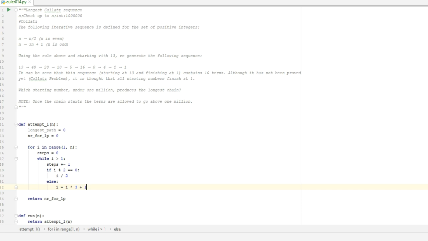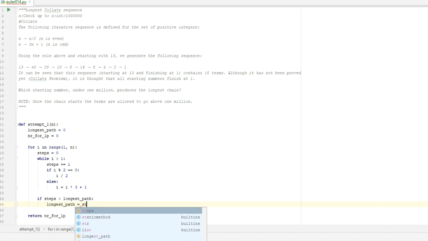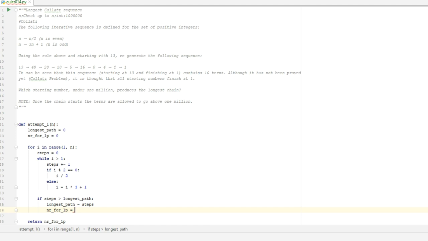That looks about right. And then if we eventually land at 1, if steps is greater than whatever the longest currently had, then longest is set to steps, and the number responsible for the longest path is set to I. We have modified I along the way.